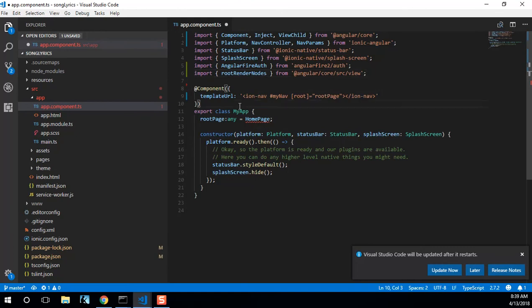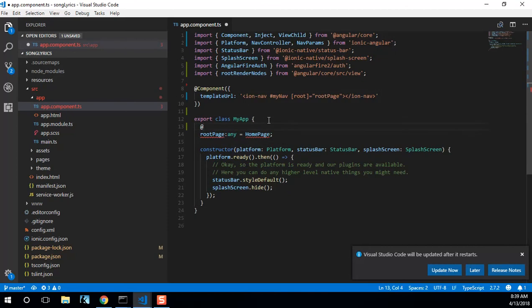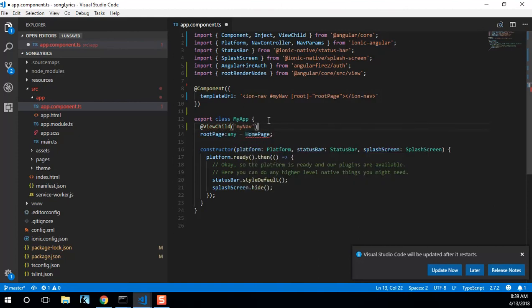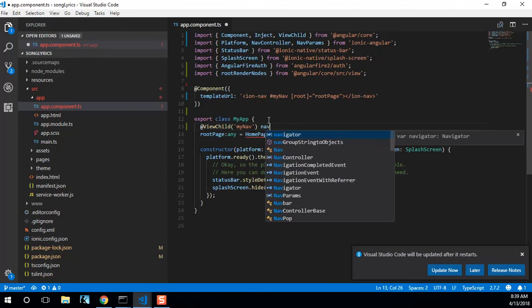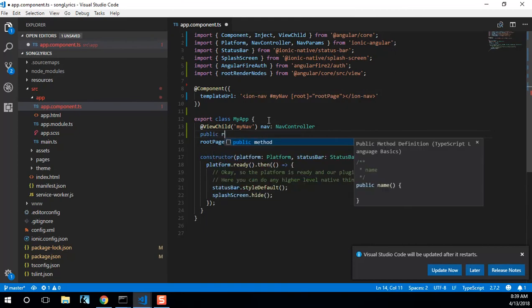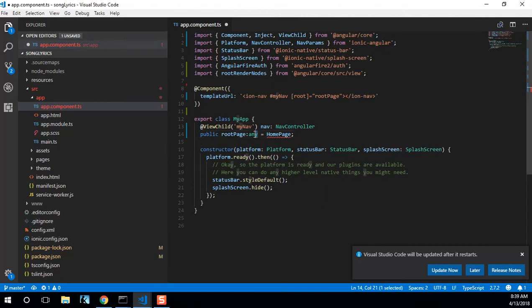Alright, so now when we export the class in our constructor, first of all, we're going to have a decorator, which is going to be ViewChild, and the child we're going to view is myNav, which we defined up above, and we want our NavController there, and then we'll do public rootPage, and it's going to be of type string because we're lazy loading it, and we'll call this page our LoginPage. We do need to make it a string. Okay. And let's make that a capital.